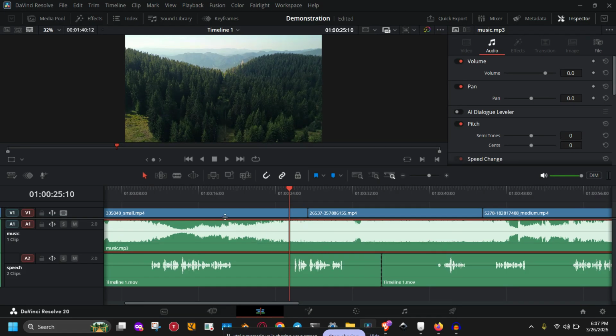Next, go up to the toolbar and click on Blade Edit Mode, which is the razor icon. This tool allows you to split your clip into separate pieces. With Blade Edit Mode active, click directly on the clip at the playhead position to create your first cut. After that, move the playhead to the end of the section you want to mute. Make sure it lines up exactly where you want the muted portion to stop. Then click on the clip again to create a second cut. Now you've isolated the part of the timeline that you want to silence.